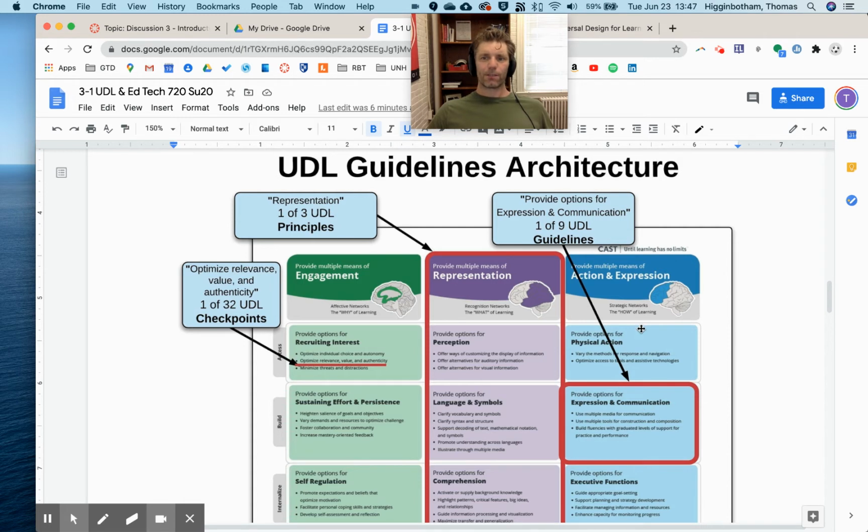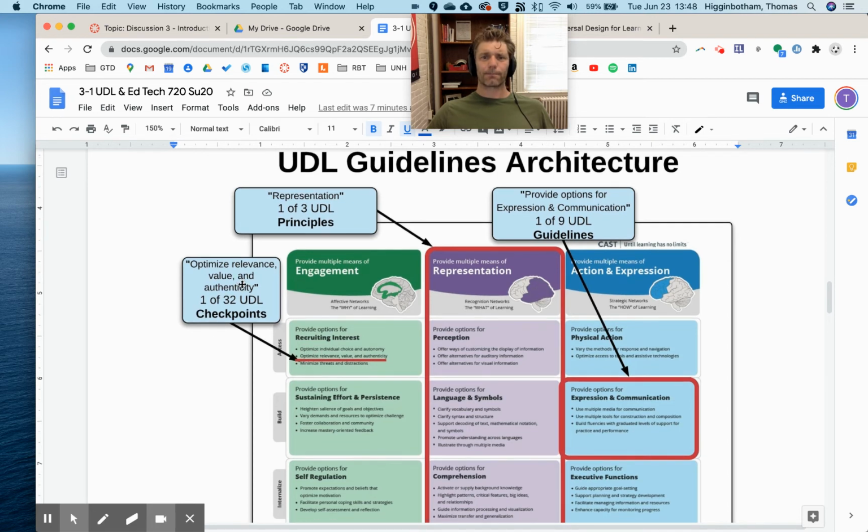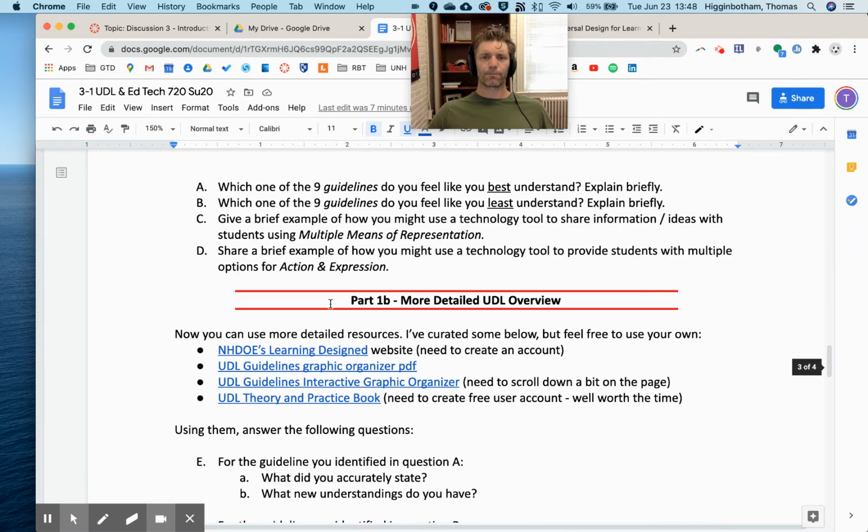Within each principle, there are 3 guidelines. And so there are 3 guidelines: recruiting interest, sustaining effort, and self-regulation. For the principle engagement, there are 3 guidelines: perception, language and symbols, comprehension. For the principle representation, and so on and so forth. And then each of the little bullets here are checkpoints. And there are 32 of those.